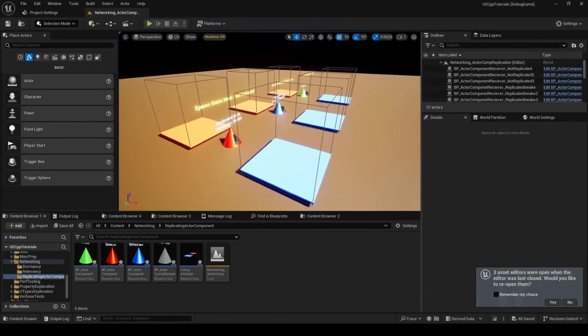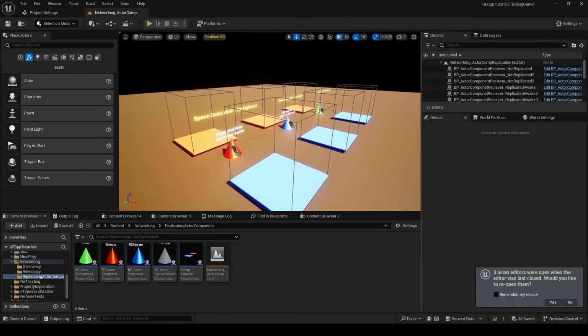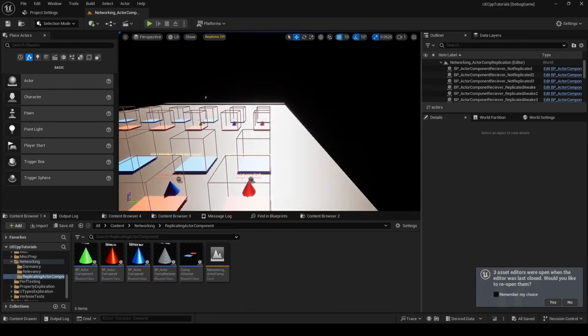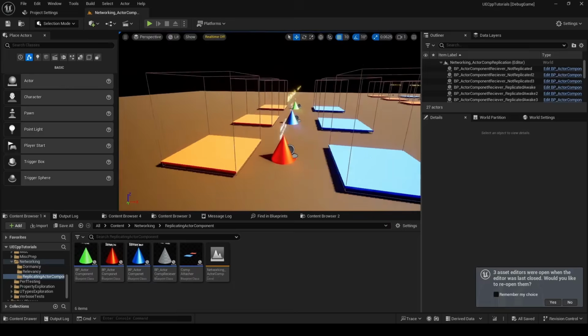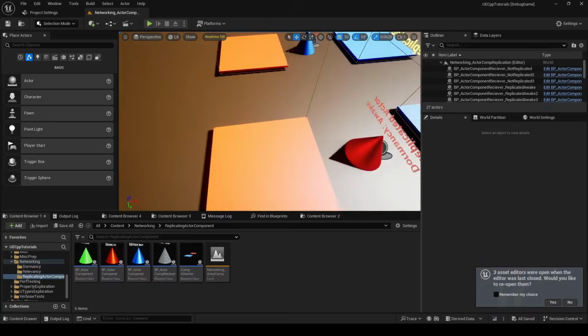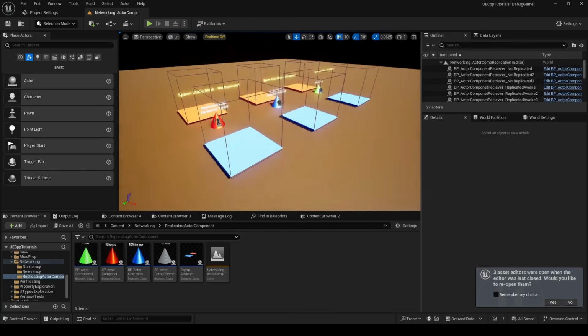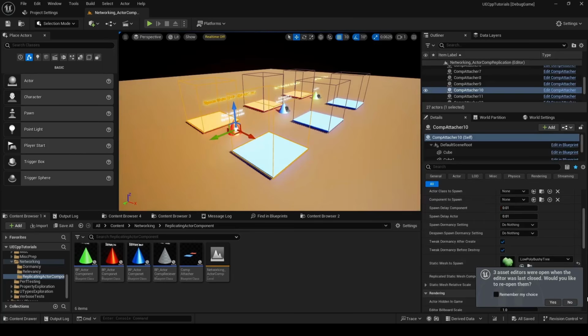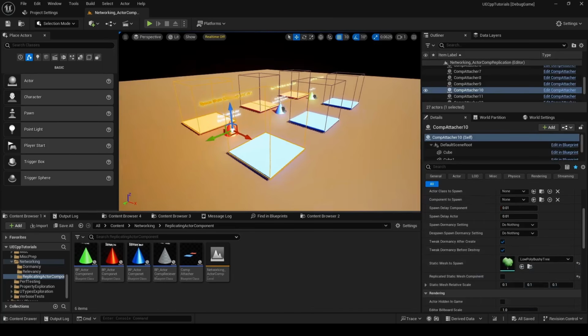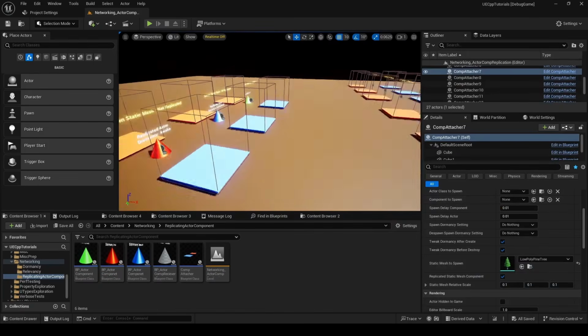Hey, I want to make a video on component replication in Unreal. So here we have some tests and we have these boxes. This box will spawn a component on the server and this box will remove the component on the server. To start up the discussion, we'll try and spawn a static mesh that spawns a tree onto the actor. So here's the tree and this one has a different tree.